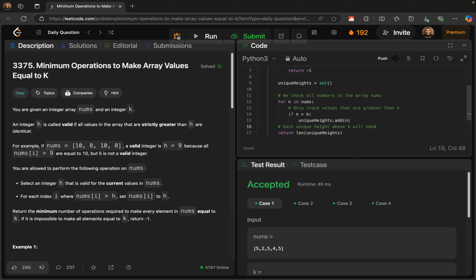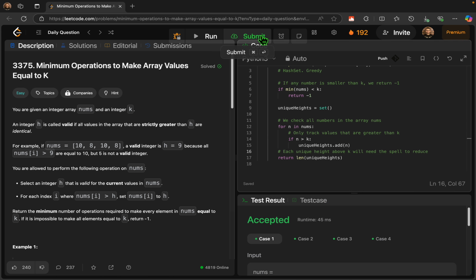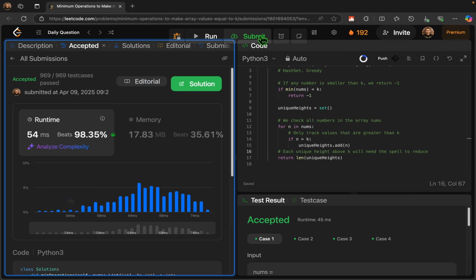We'll need a spell to reduce to our size. So it's very simple and explanatory. And let's submit this. And it's pretty efficient.